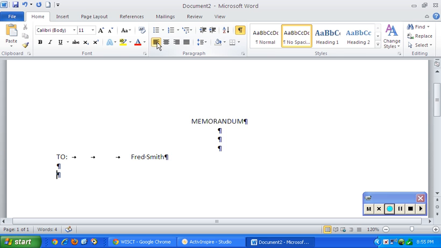Next should be FROM, caps. Tab once, twice, 3 times. I'm going to put just Jane Doe. Again, press Enter 2 times. Caps, the word DATE. Tab once, twice, 3 times.